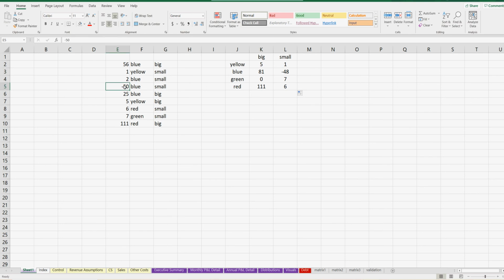Blue small, yep, it's only these two, and that's negative 48. Red and small is just 6. Red and big is 111. Yep, 81 for blue and big. So blue and big would be this. 25 and 56.